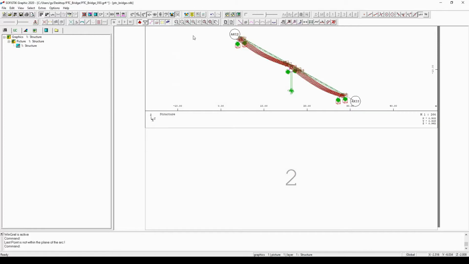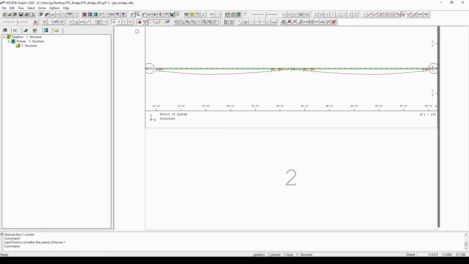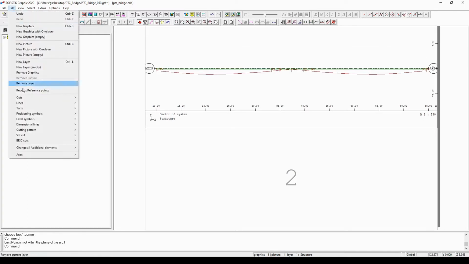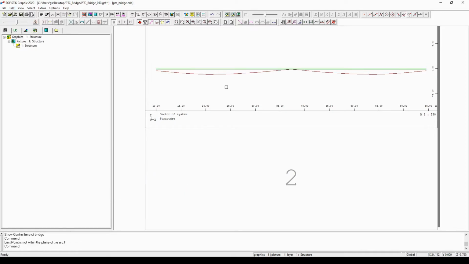Of course I need to adjust the view. So I will go to the ZX view. I will use the box option and only present the superstructure. I'm going to turn off the representation of the stations and the axis, so I will go to the edit menu and go to the axis and choose the show axis submenu, and there unselect the central lane of bridge. In this way both the axis and the placements have disappeared.